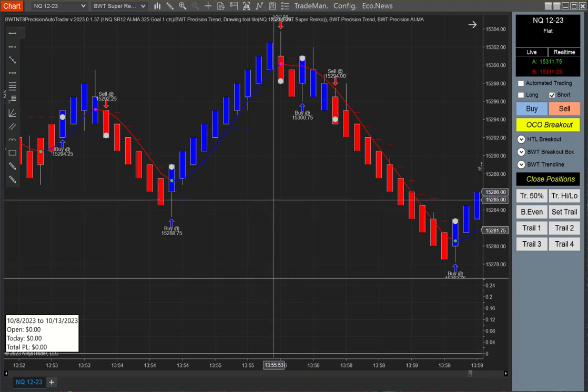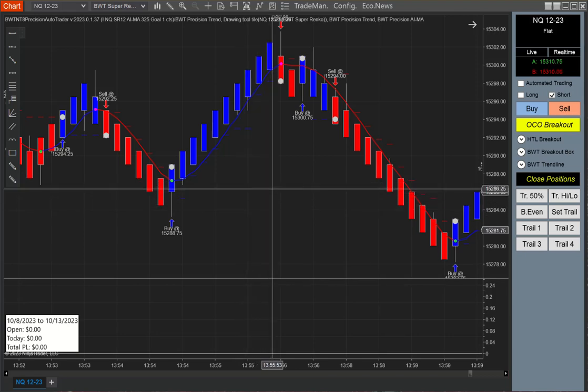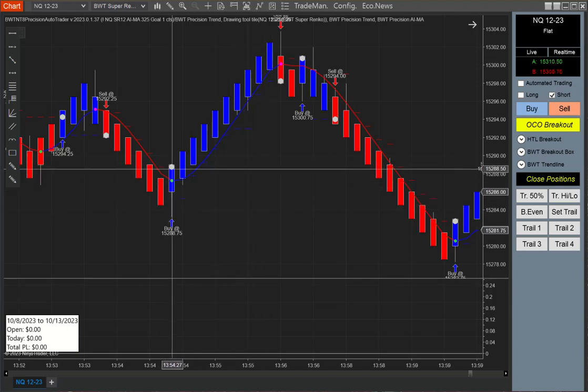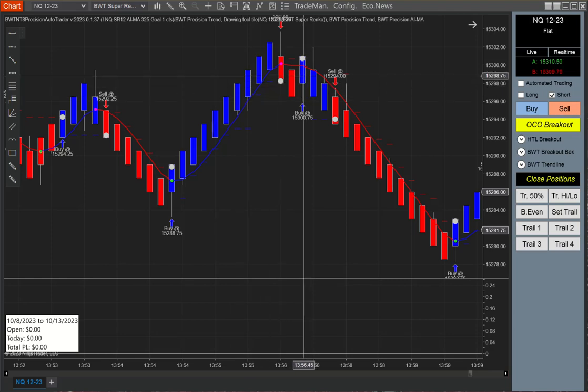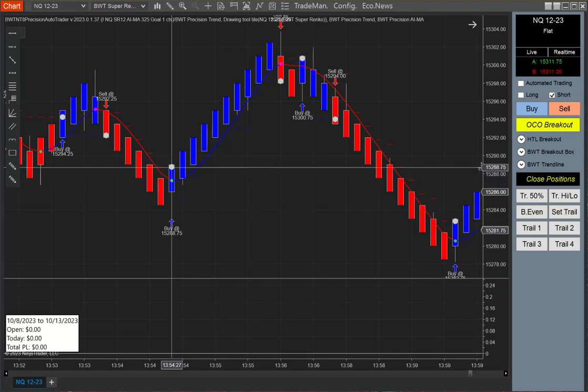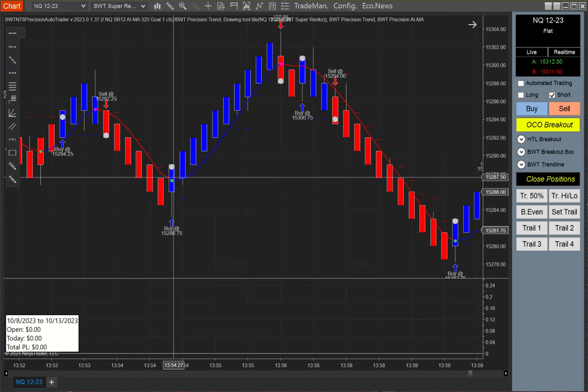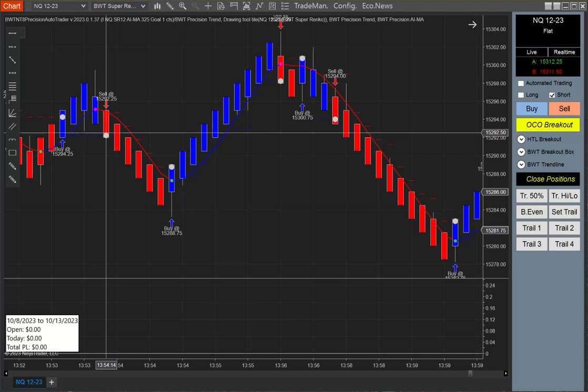Okay, this video is to explain the logic of the Autotrader and a few other things. The Autotrader wants to buy on blue and sell on red. The first bar with the dot, the first bar in the opposite direction is the signal bar. So this is the signal bar for a long, this is the signal bar for a short.